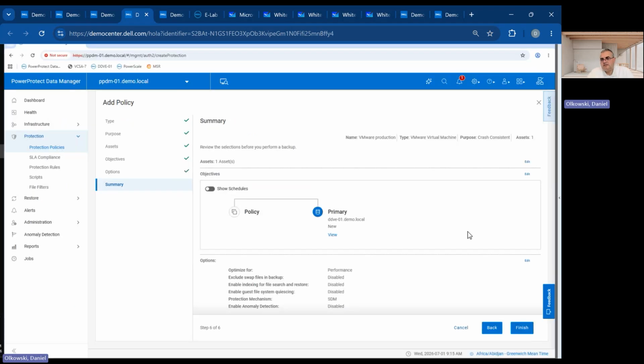This is all. To be honest, this is all. We can click finish at that moment, and we have defined the policy.